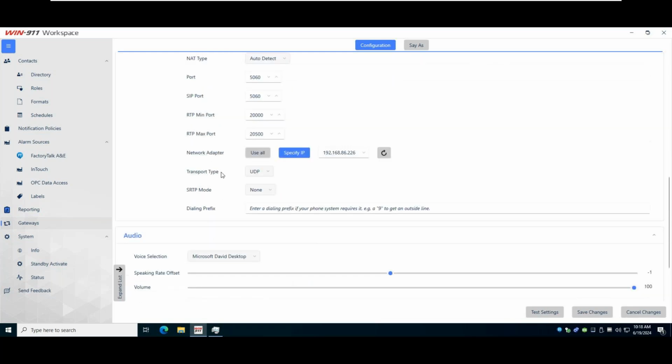And then you've got the network adapter. A lot of SCADA systems where Win911 is connected have multiple network cards, and you have to specify which network card you want to make the connections through. So if you're looking at the control network on one network card and the enterprise network on another, you're going to want to make sure you set this to use the enterprise network, because that's probably what's going to allow you to connect to your Cisco system or to SIP.us.